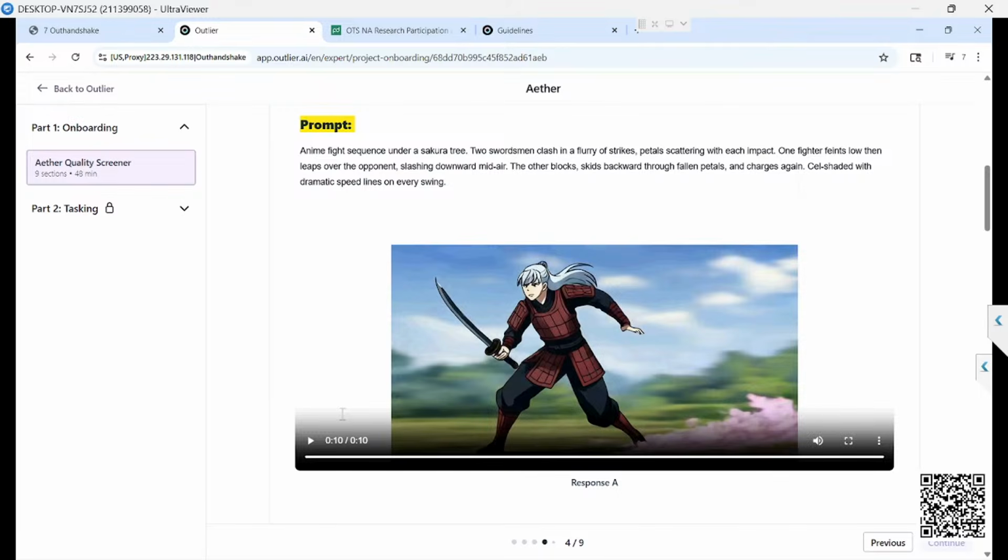Okay, so response A is better because it follows the instructions. In the response B video, the petals are not scattering with each impact, are they? And then I have a couple of questions. You saw those videos, right?